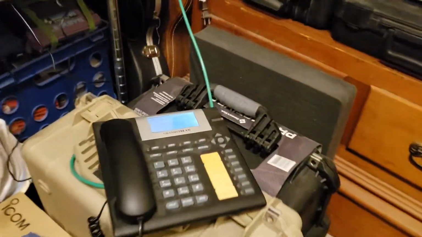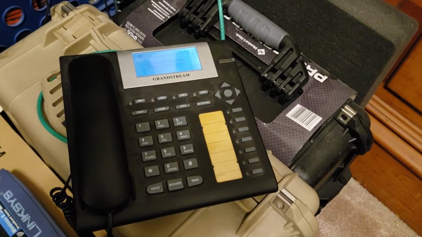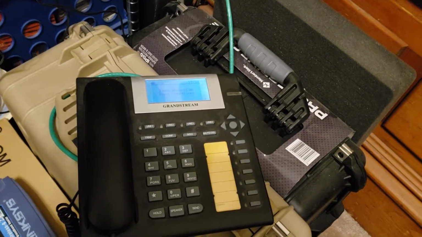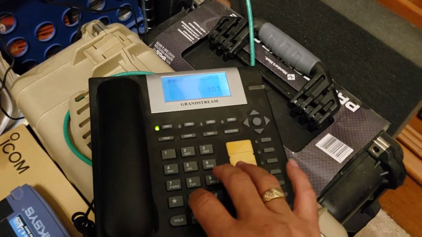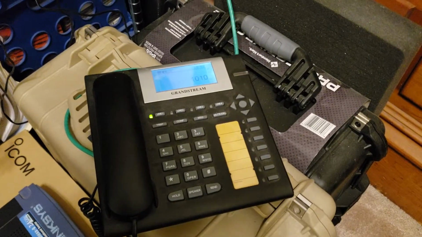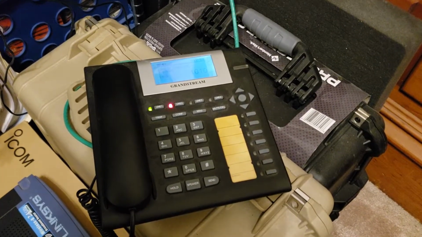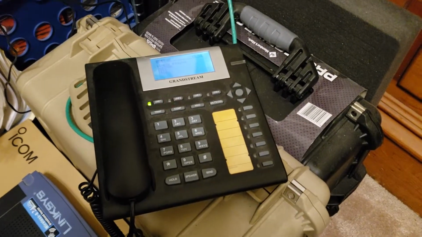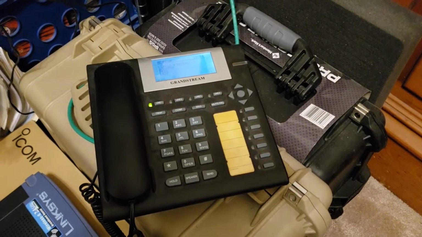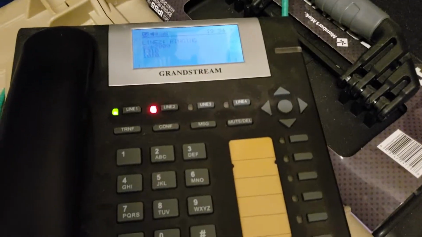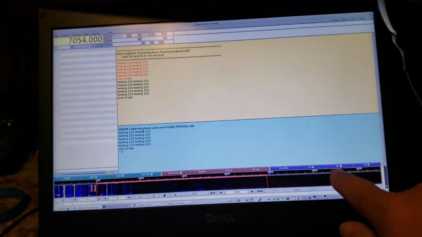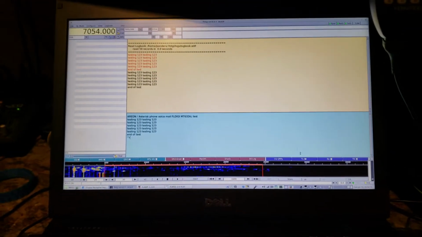So here we go. Here's my GXP2000 Grandstream phone. I'm going to call myself. Speakerphone, 1010. And when it goes to leave a message, I'm going to send my FLDIGI message on MT63. All right, so that's going to answer here in a second. And what I'm going to do is I'm coming over here. Okay, it's ready to take a message here.